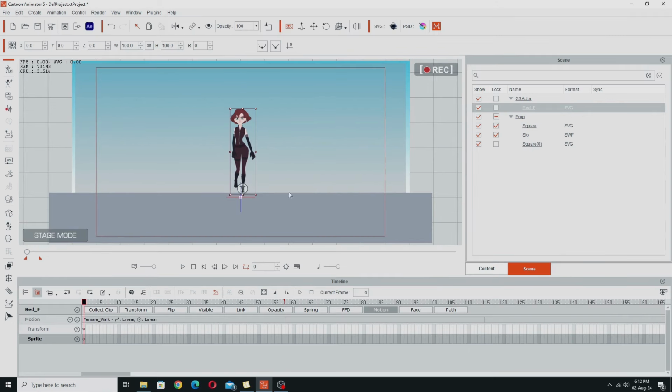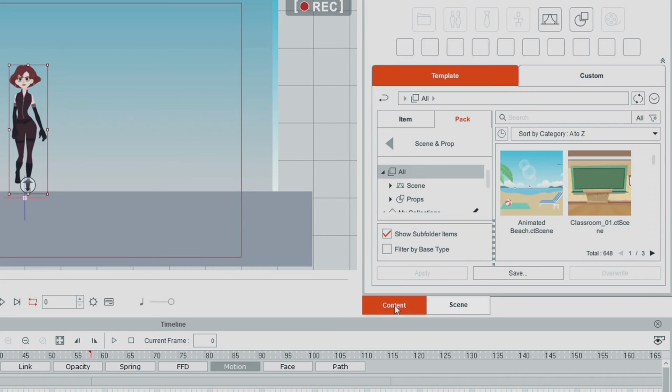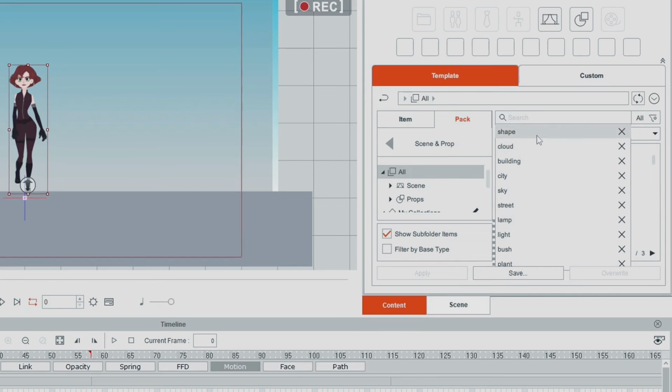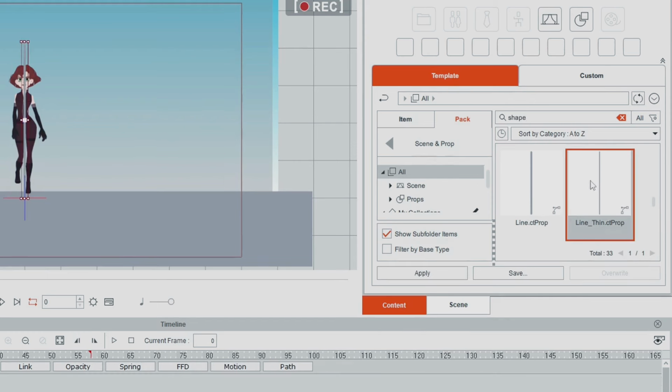Something that I've found is helpful in creating the composition for a looping animation is to create perspective lines that go to a vanishing point. Just to demonstrate what I mean, I'll show you by going into the Scene and Props pack, searching shapes again. I'm going to get a line shape. We'll get this thin line prop here, and I'll just bring that onto the stage.